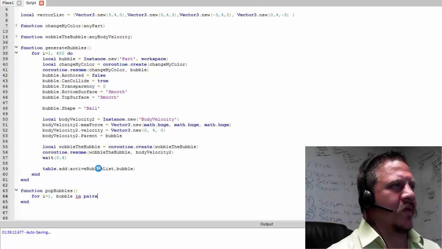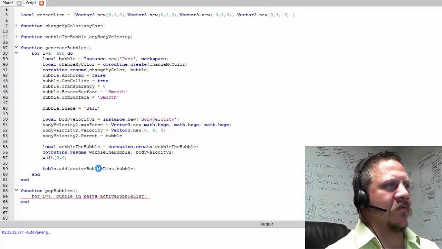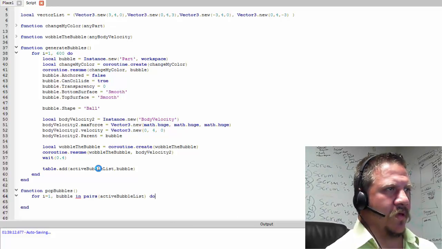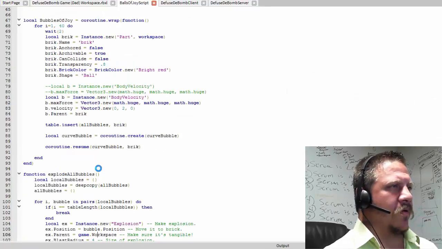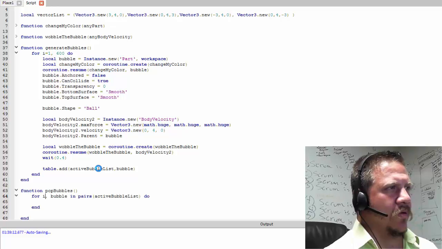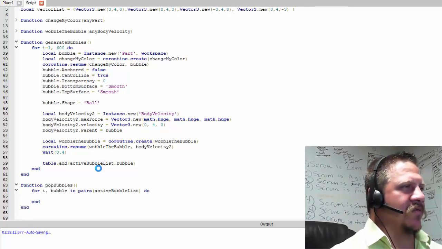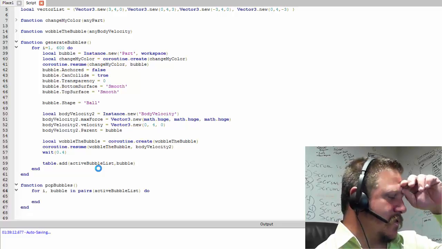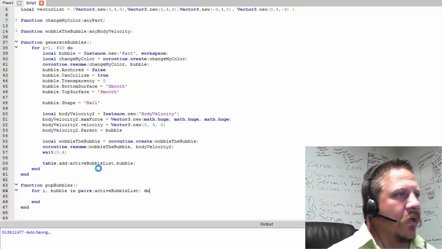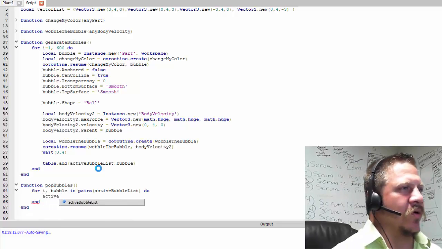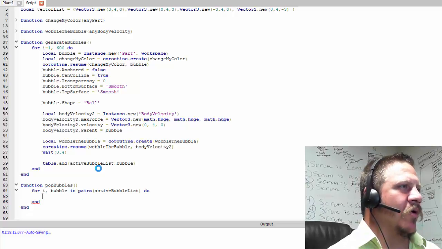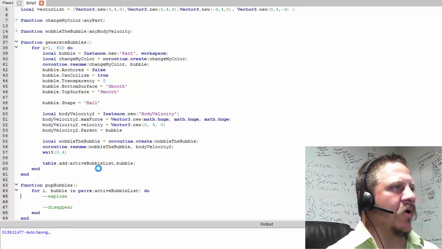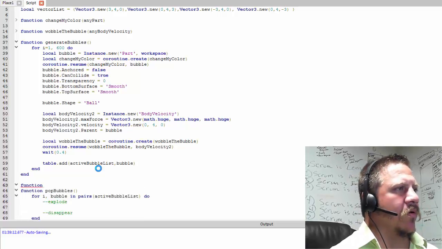In pairs, and active bubble list, do. Key value. Got it. In this case, this is an object, and we're looking for the key value in that hash list. And while we're in here, we're going to want to explode the bubble and then make it disappear. Right? Explode, disappear. So we might have pop bubble.